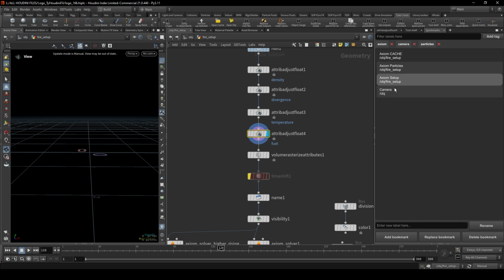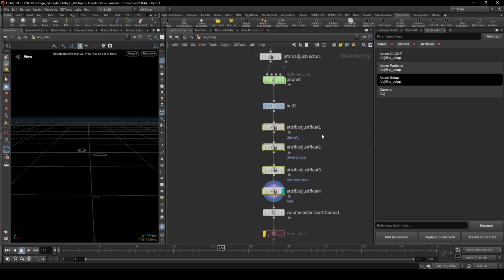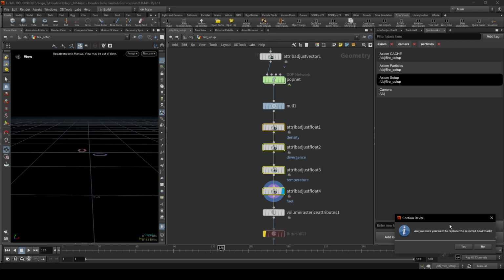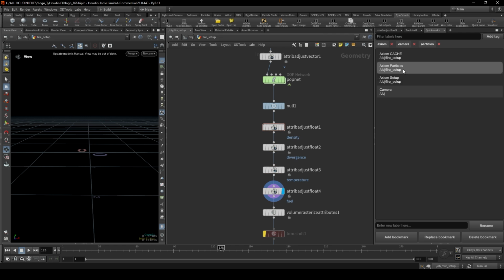Let's say we aren't happy with this particular axiom setup. So you click on this selection entry. Let's say we instead want to change it to highlight all these nodes instead of just this one node. So you select all the nodes you want to save and adjust your viewport however you want, and then you hit replace bookmark. It'll say, are you sure you want to replace the selected bookmark, which is this one? And you say yes. And now when you select this, it is replaced with this selection set.